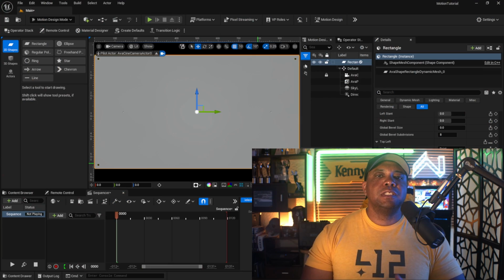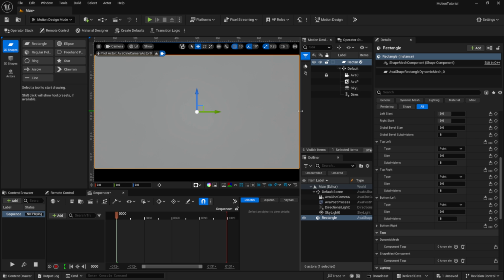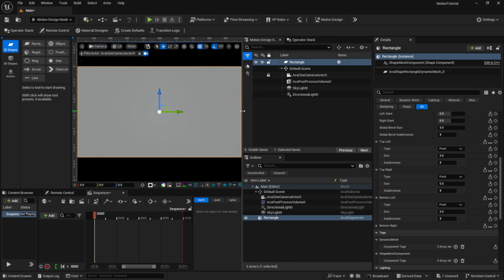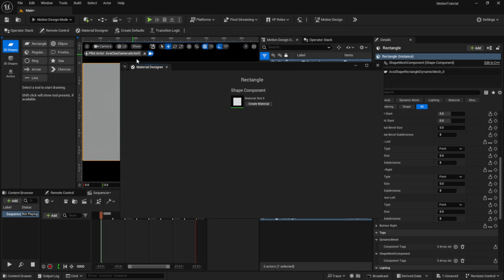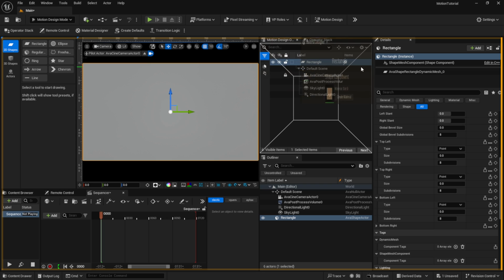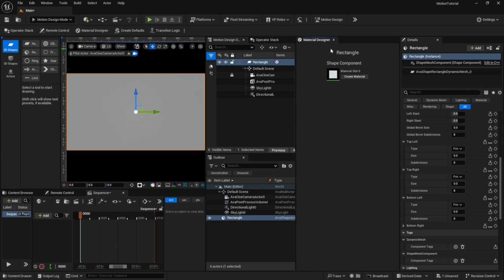Now, one of the coolest things about the motion design mode, I personally think, is how we can actually go through and build out our materials just how we would inside of Photoshop. So with my rectangle selected here, let me move this over to the right a little bit so we can see a little bit better. But up here at the top, we have material designer. So if I left click on this, now this is going to bring up material designer. So I'm just going to left click and drag this over like this, just right here in the middle so we can see it in full stack.